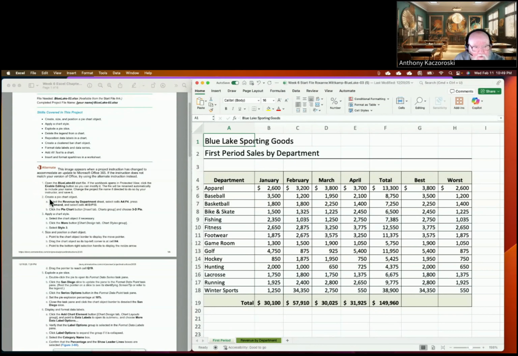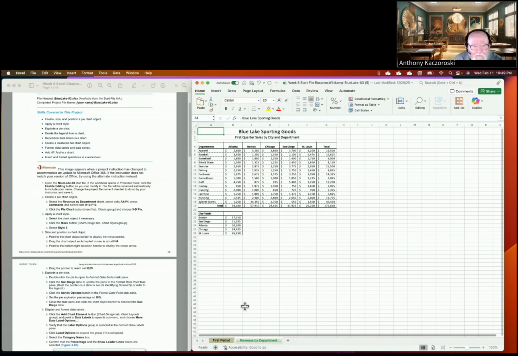All right, so we're going to start with step 2, create a pie chart object. It says select the revenue by department sheet. We have 2 sheets, first period and revenue by department. Here's our revenue by department sheet. It wants us to select cells A4 to F4. And then it wants us to select A13 to F13. So here's A13, and it wants us to hold the command key, and select A13 to F13.